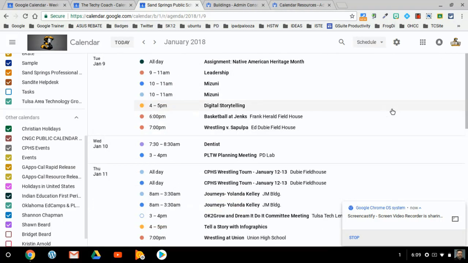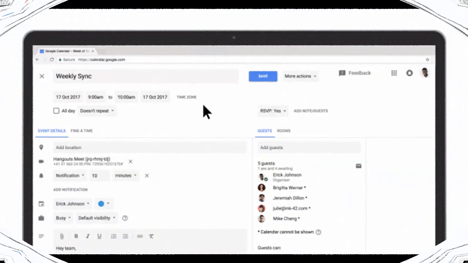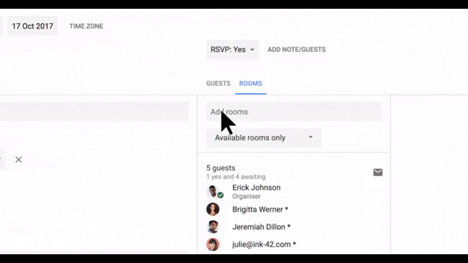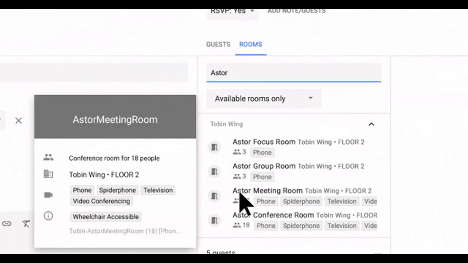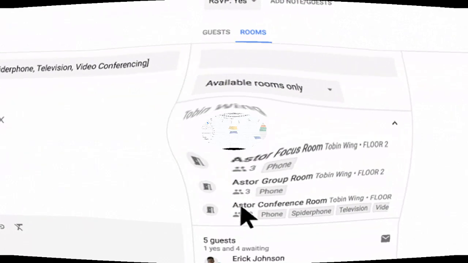So you're also going to notice that in your district, for instance, if you have resource rooms set up and there are resources available in that room, such as audio and video, you'll be able to mouse over those and the details will pop up so that you can see them.